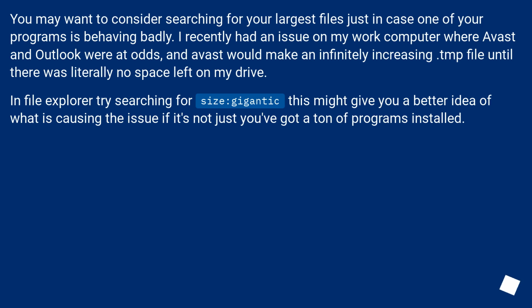You may want to consider searching for your largest files just in case one of your programs is behaving badly. I recently had an issue on my work computer where Avast and Outlook were at odds, and Avast would make an infinitely increasing TMP file until there was literally no space left on my drive. In File Explorer, try searching for size:gigantic. This might give you a better idea of what is causing the issue if it's not just that you've got a ton of programs installed.